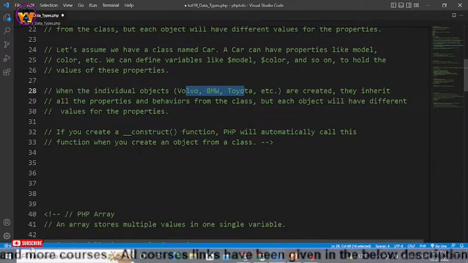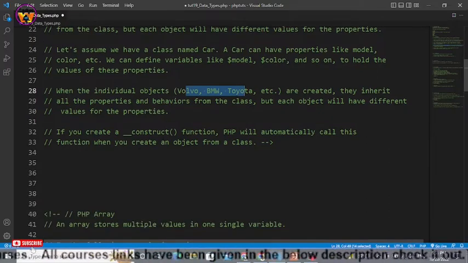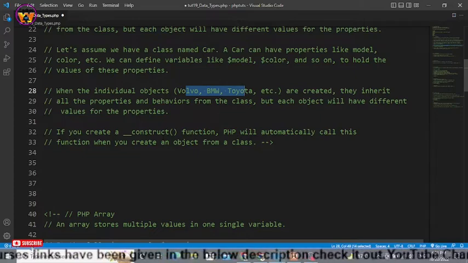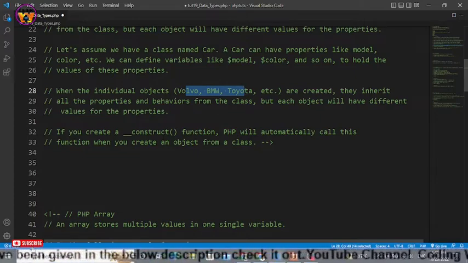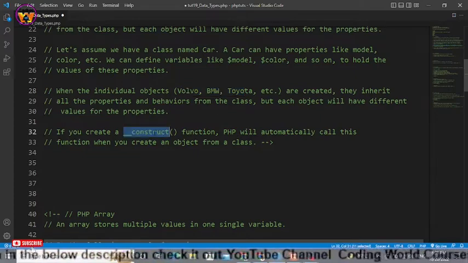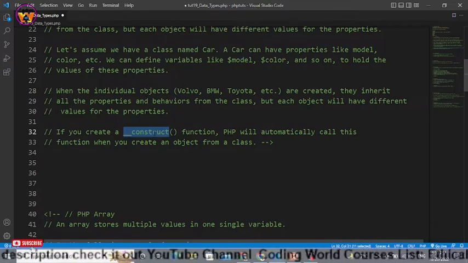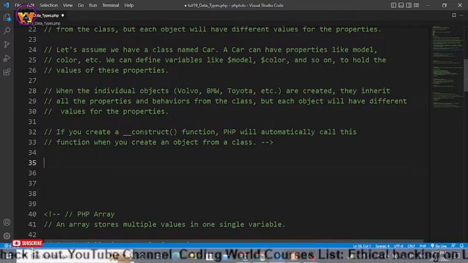So we will be using a constructor. A constructor is a special function within any class. When you create an object of that class, this function will be automatically executed the moment you create the object. So let's do it practically.